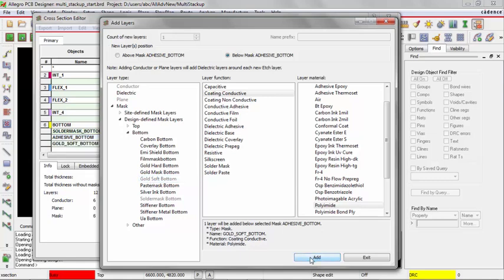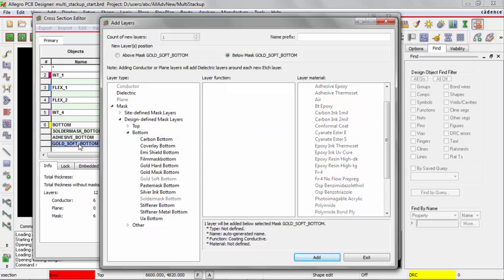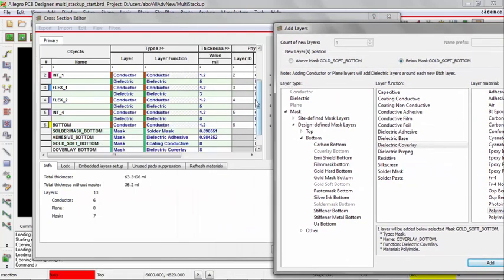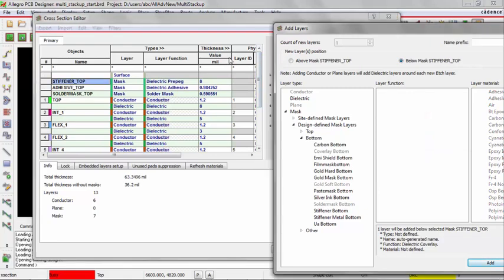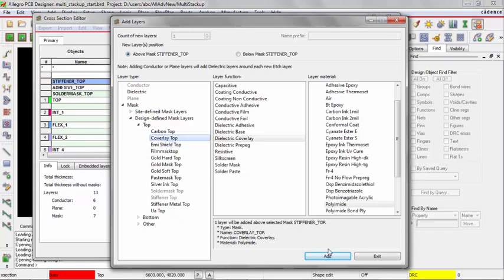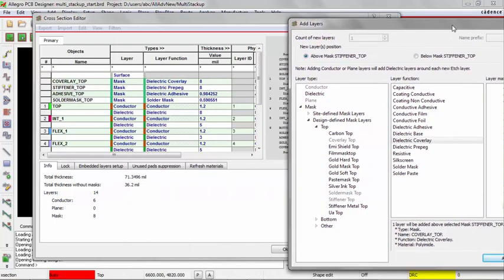Now I want to add cover lays at the very top, very bottom. So let's see, we're at the bottom now. Let's just select a gold soft bottom. Below that, I want a cover lay bottom. We'll use the defaults. And let me go over to the top. So I'm going to make sure that it goes above the stiffener top. And I'll change that to cover lay top. All right, so that's my layer stack up.